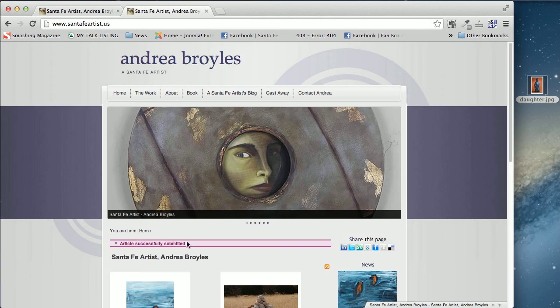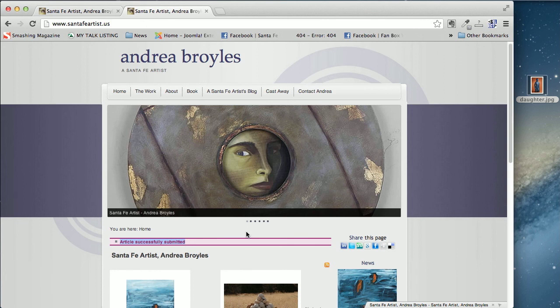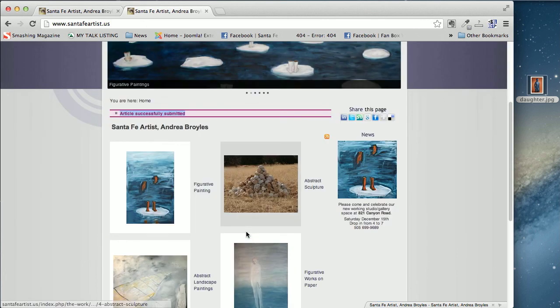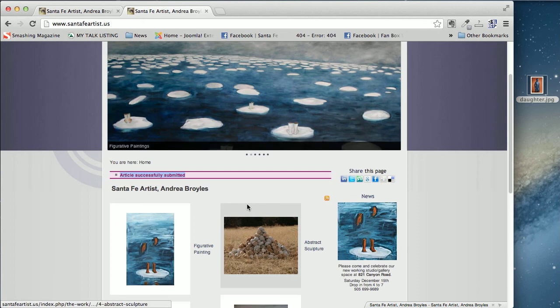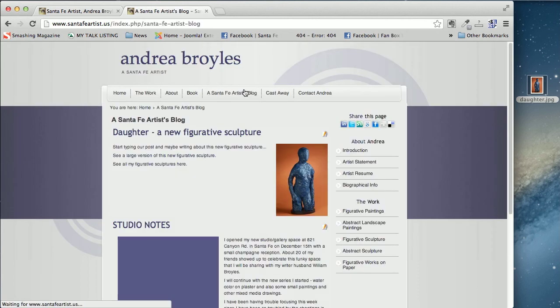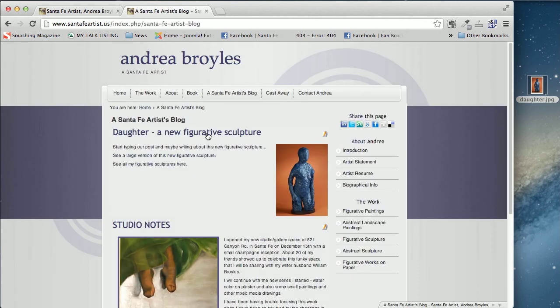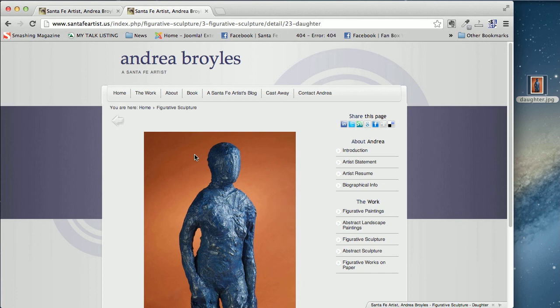And I can see articles successfully submitted, right? The rest of the world won't see that, but only because I'm logged in, all right? So now I'm going to go back to the blog and see how we have daughter, a new figurative sculpture now. And if I click on this link, it goes directly to that piece.